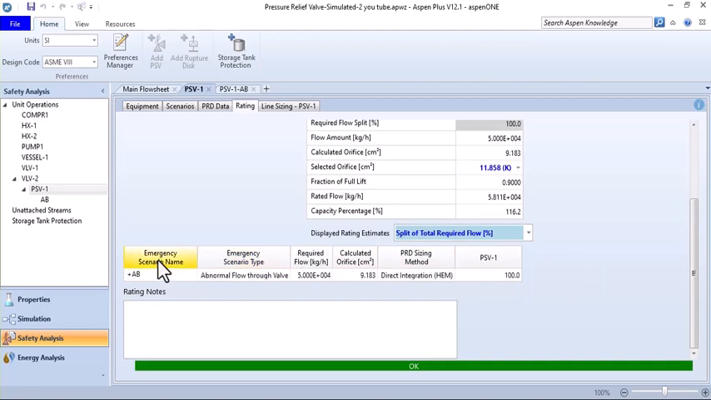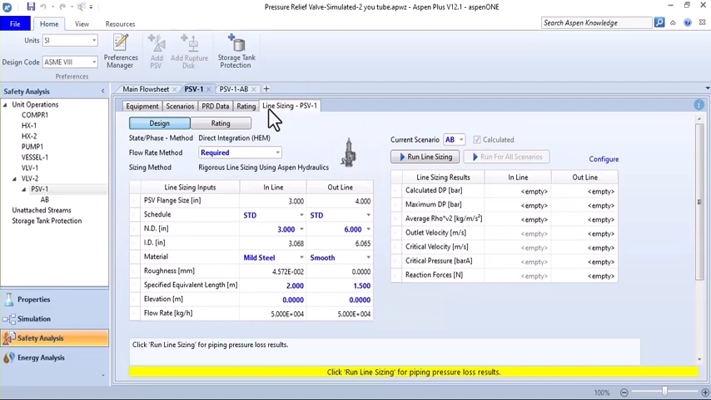In this window you can see the emergency scenario name, the type of the scenario, and required flow, and also the calculated orifice, 9.80 centimeters squared, and PRD sizing method as direct integration HEM. I'll go to the line sizing PSV1.